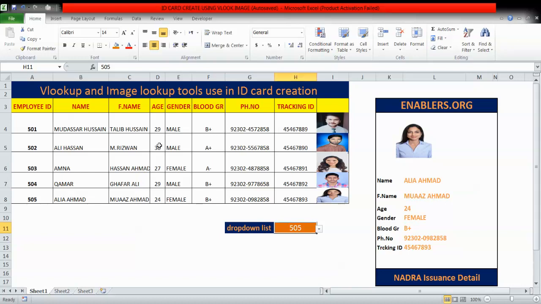Have a nice day. I'm going to tell you about the employee ID card creation and NIC ID card creation, using the VLOOKUP and image lookup tools.